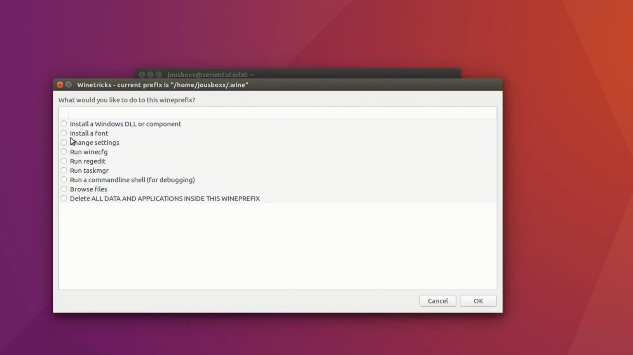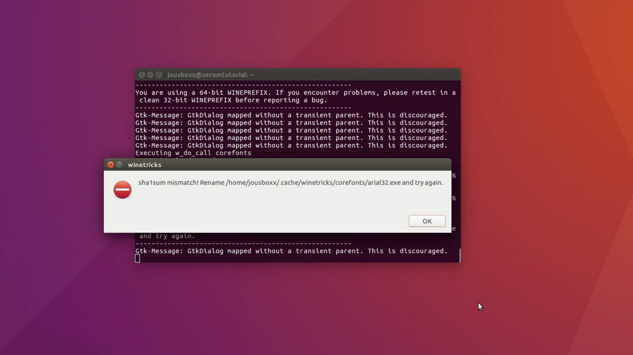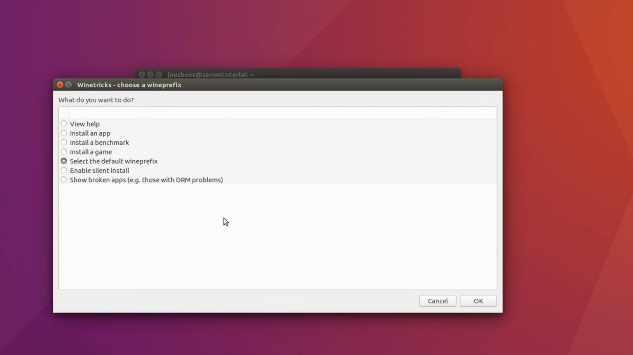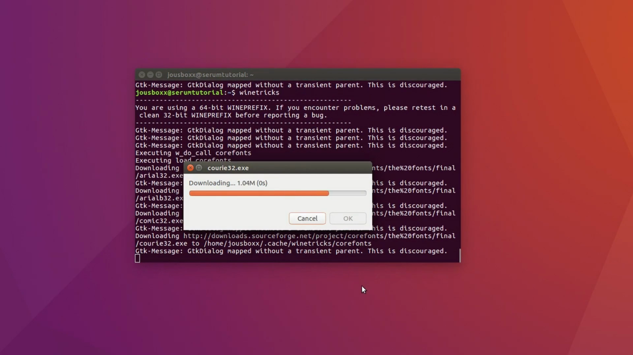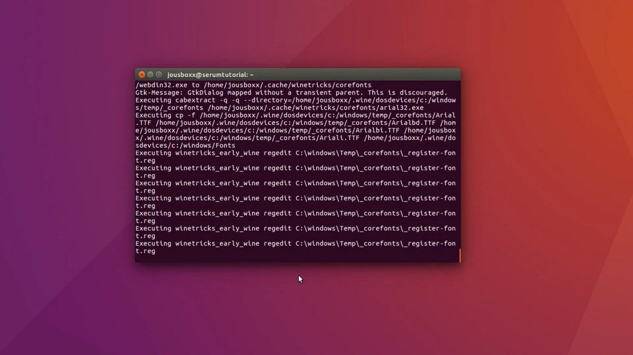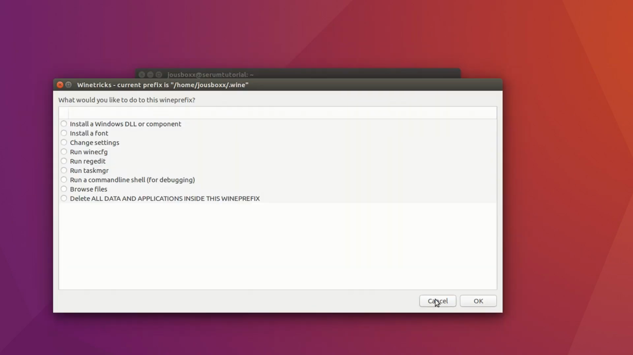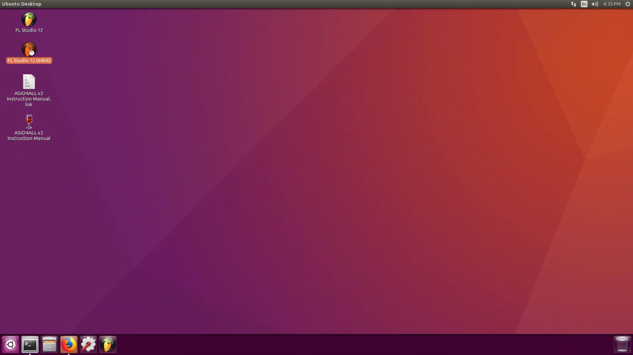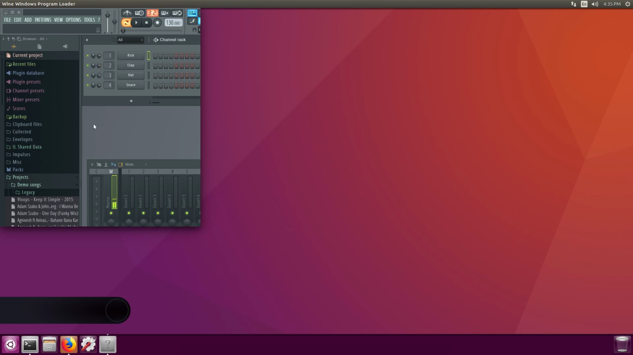And then install a font, core fonts. And this was happening to me sometimes. Just click OK and try again, and the second time it should work. And that's just going to be installing a lot of commonly used fonts into Wine. Yep, now you can just cancel out of Winetricks. Open up FL, and the sound will still be really bad, but the menu should work.